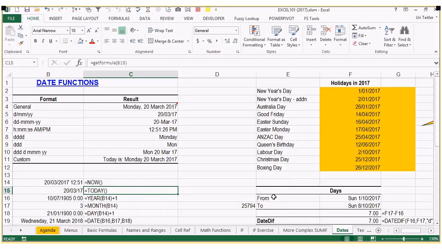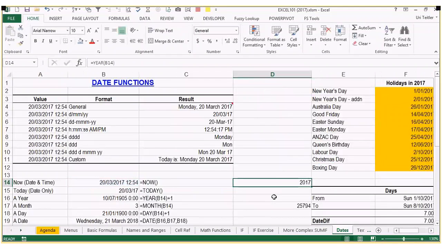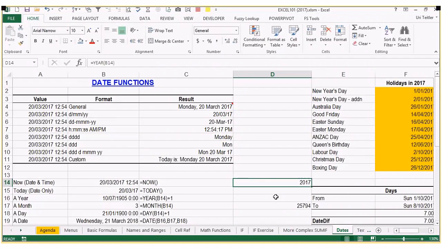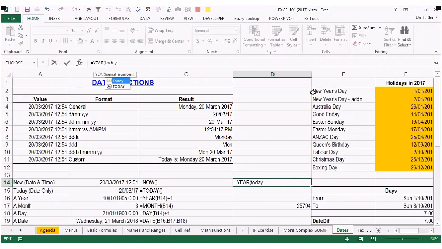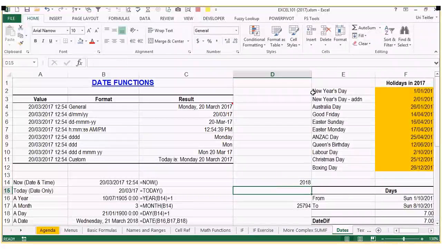Year gives you the year fraction of a date. Month gives you the month fraction of a date, and day gives you the day function of the date. So if I want to know what next year is, I can simply say year today plus 1. That gives me next year.